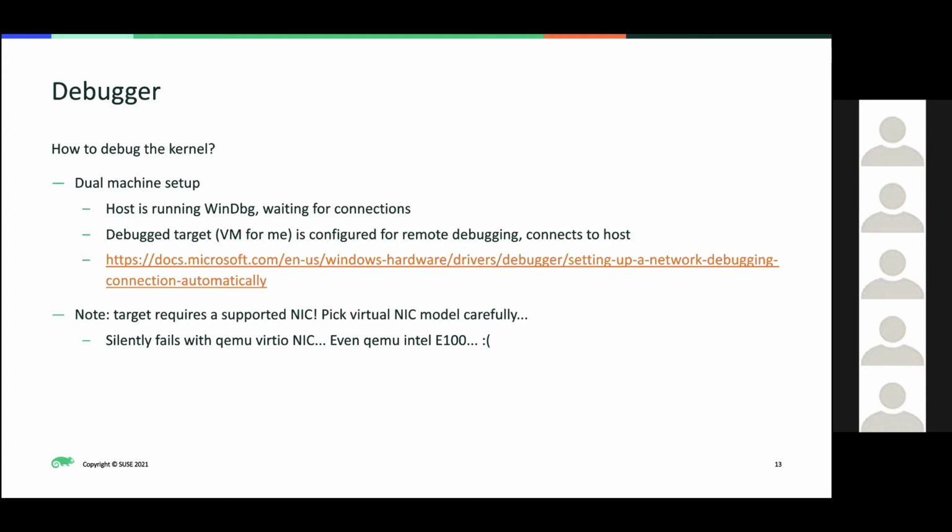Usually, there are different ways to go about it, but the way I picked, which is also documented on the Microsoft website, is to use two machines. On your host, you will have your debugger running, WinDBG. This debugger is waiting for connections, and then you have a separate machine, the debugged target. I use a VM in my case. The VM is configured for remote debugging. So the debuggee VM connects to the debugger VM.